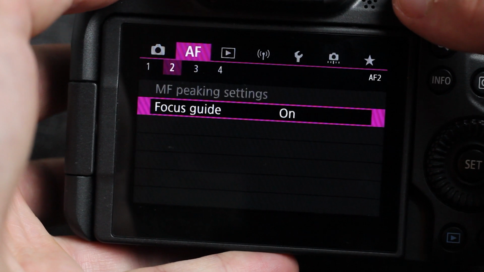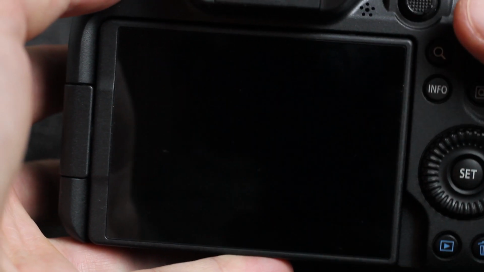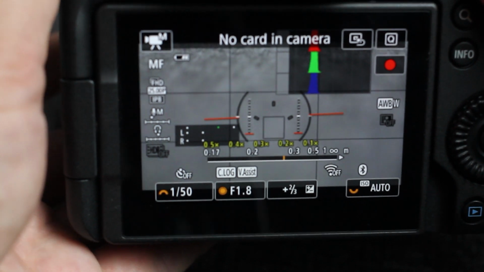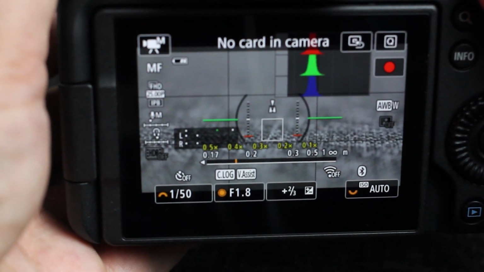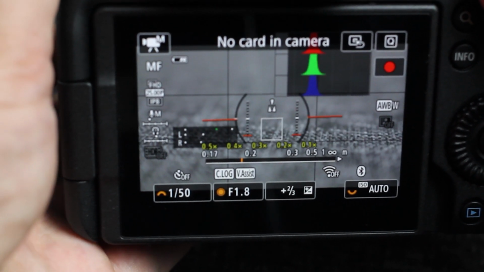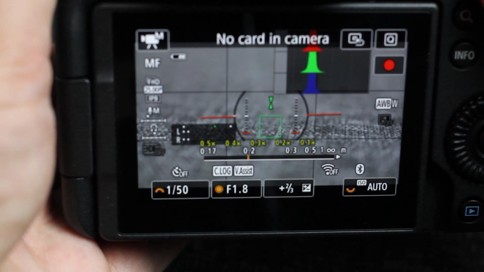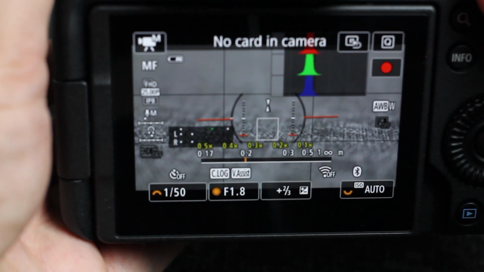This one's kind of for just manual. When you have that on and you're in the manual mode, you get this wonderful focus guide, though I'm not going to be able to see it because I have the lens cap on. So as I pull focus, it shows me how close to focus I am. Right there is in focus when it turns green. Boom, focus has been achieved in that area.